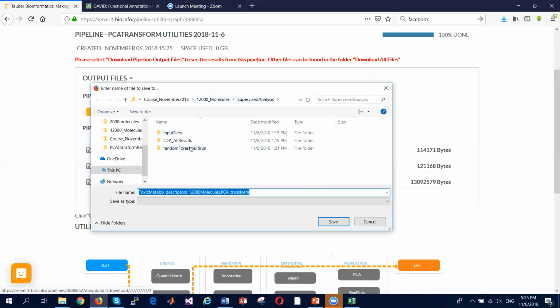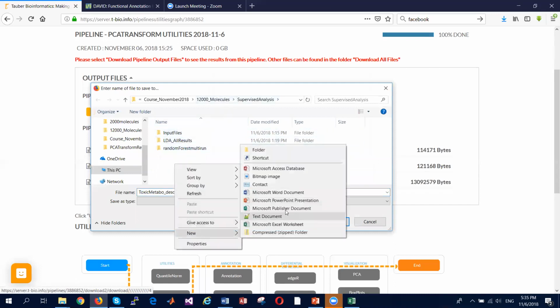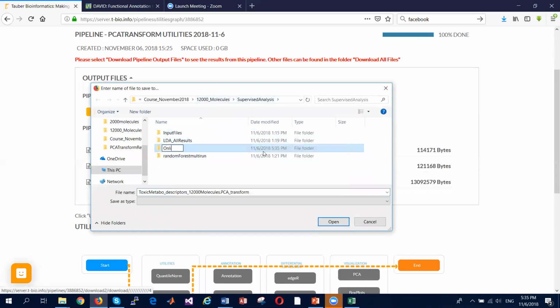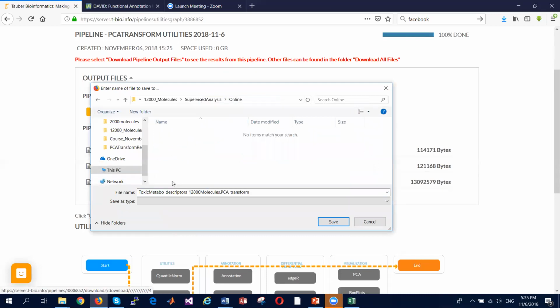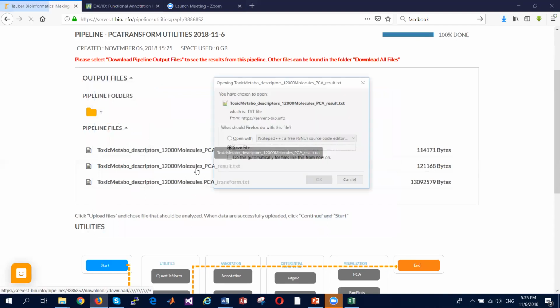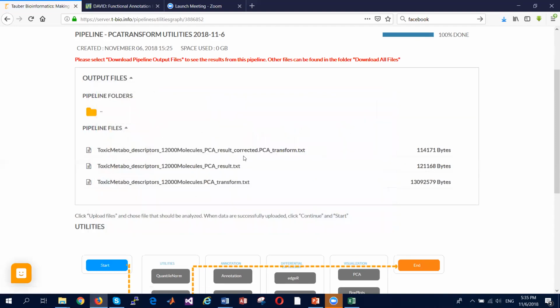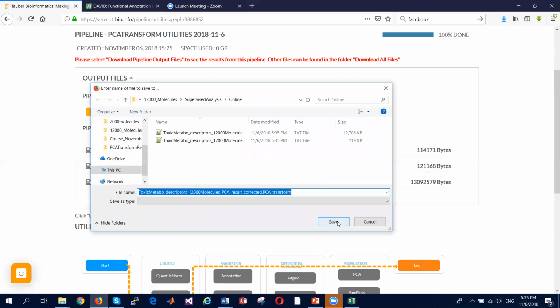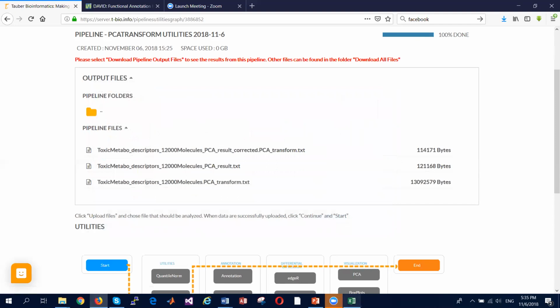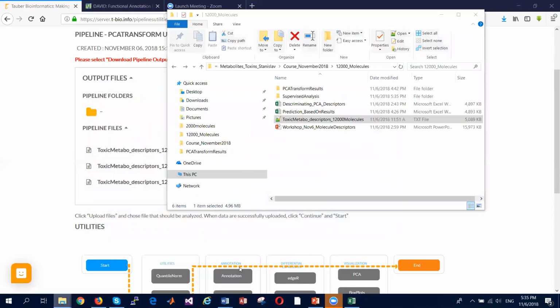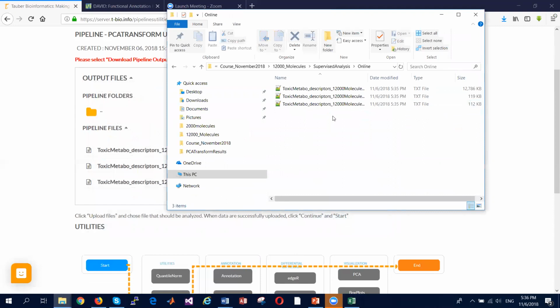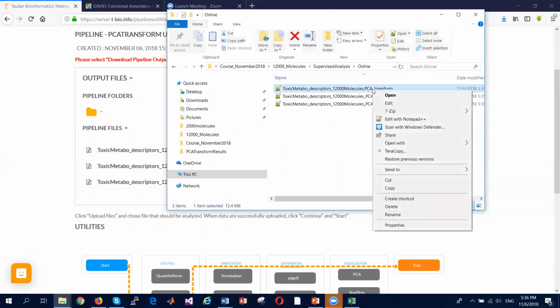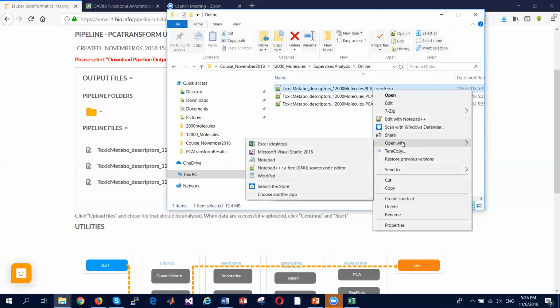So save. I have it all, but let me save it again. Okay. Now, let us open this transform table to see what's inside and to work a little bit with it to prepare the train and test tables that we need for the supervised analysis.